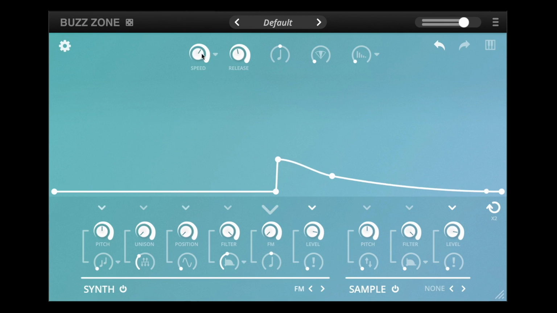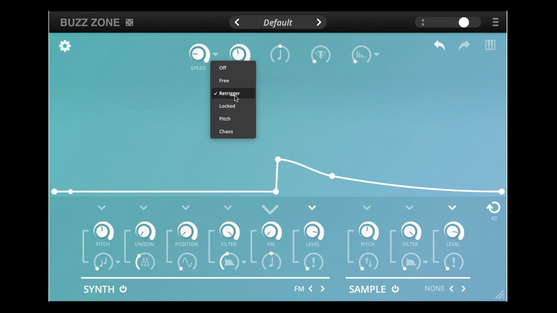Nice. So again, the speed knob won't make any difference now, because we're running a synced mode, which is what Retrigger is. Now locked is kind of like free, but it's locked to the tempo. So any notes I press, again, aren't going to retrigger the envelopes. They're just going to keep running, and all the new notes will just be modulated in step with all the modulators that are in sync with the tempo.